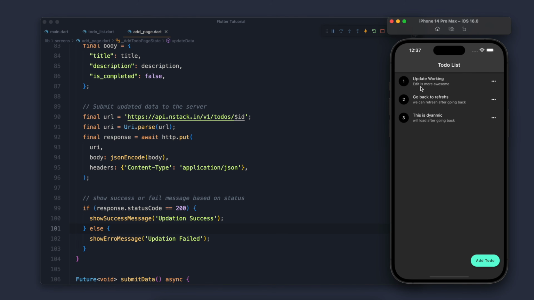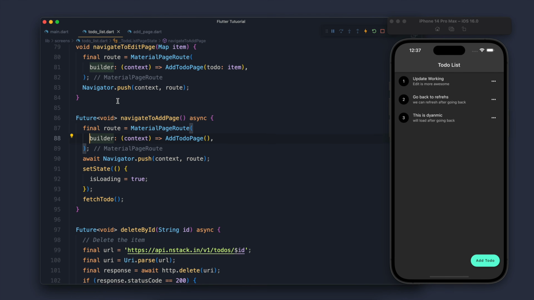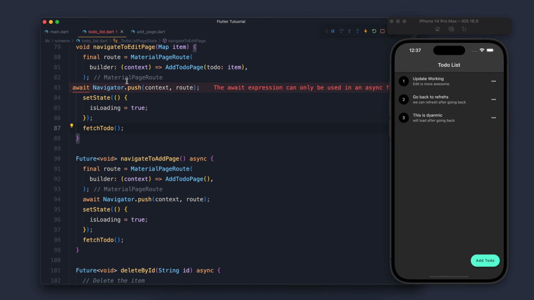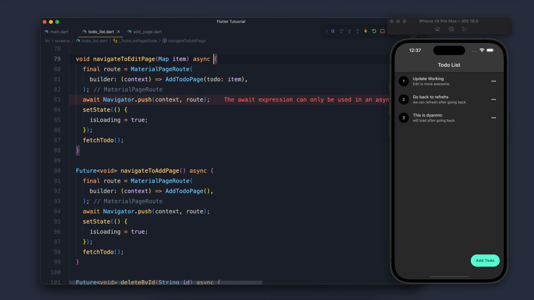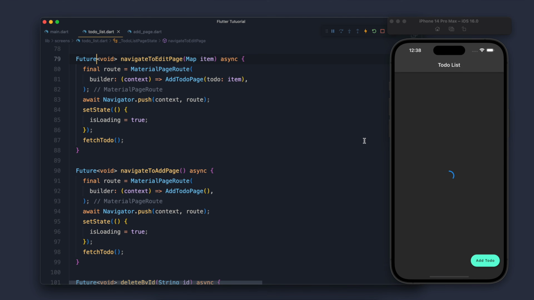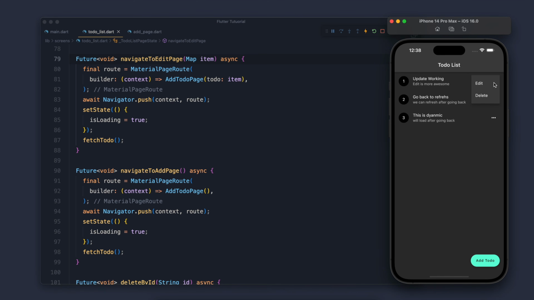If I refresh, now it updated, but we do not want to do it manually, we want to do it automatically. So we will use the same logic which we used in add. We will just use await and make the API call again. Now if we go to the edit page and come back, it will automatically refresh.